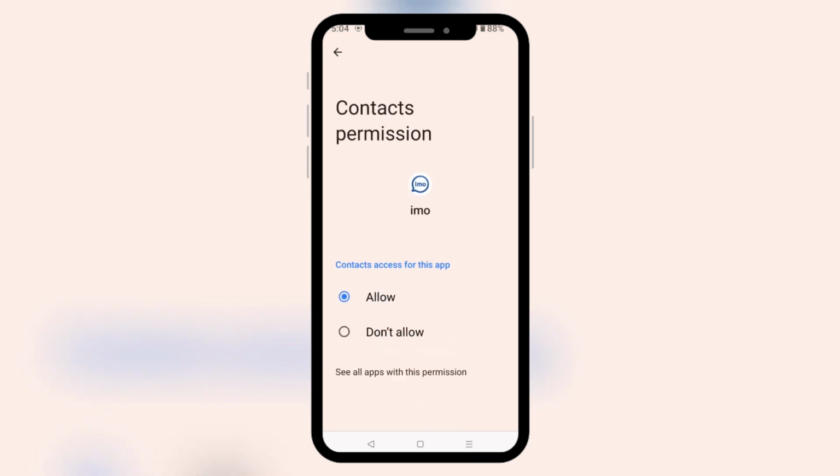And try a simple refresh. Close the IMO app completely and then open it again. This often triggers a new sync.